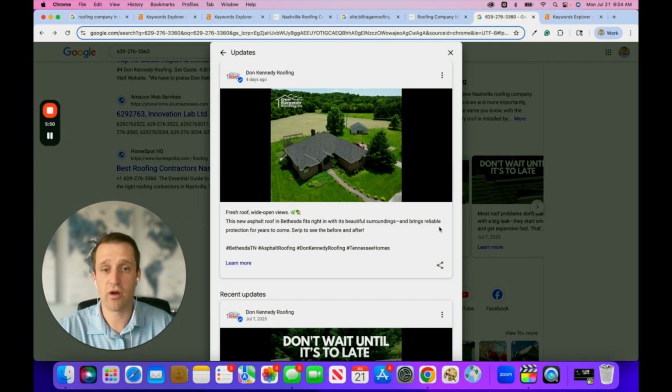The second thing we want you to take advantage of is something called Google Posts. Google Posts are a great opportunity to provide your customers with updates, offers, and promotions. In this situation, I think they did a great job of asphalt roof in Bethesda. I think that is a small detail, but again, it's giving Don Kennedy an SEO keyword within their Google business posts that's going to help them rank within that area.